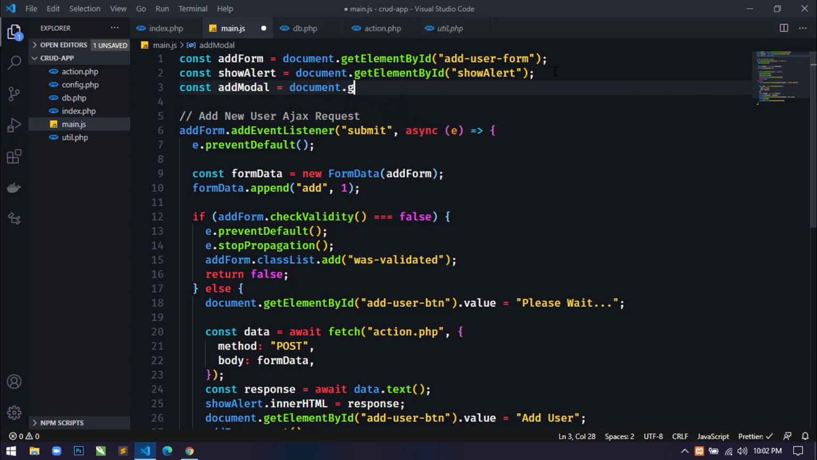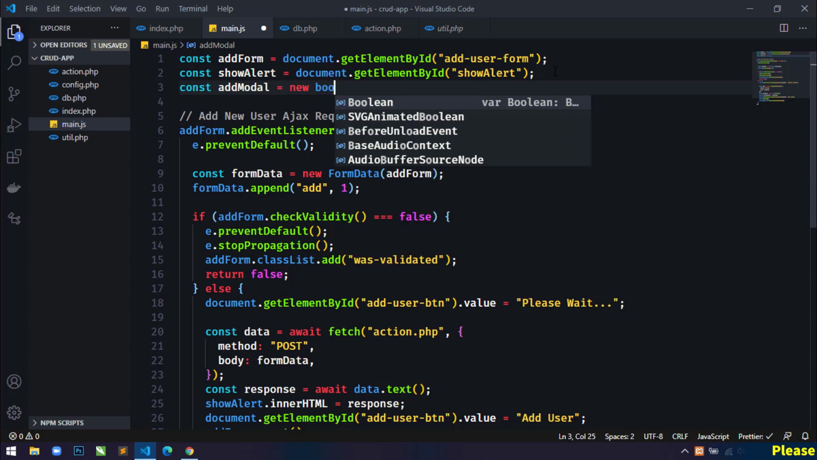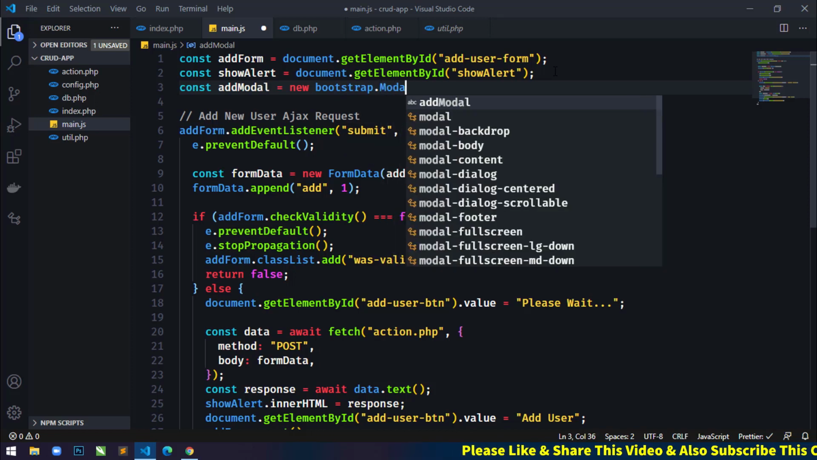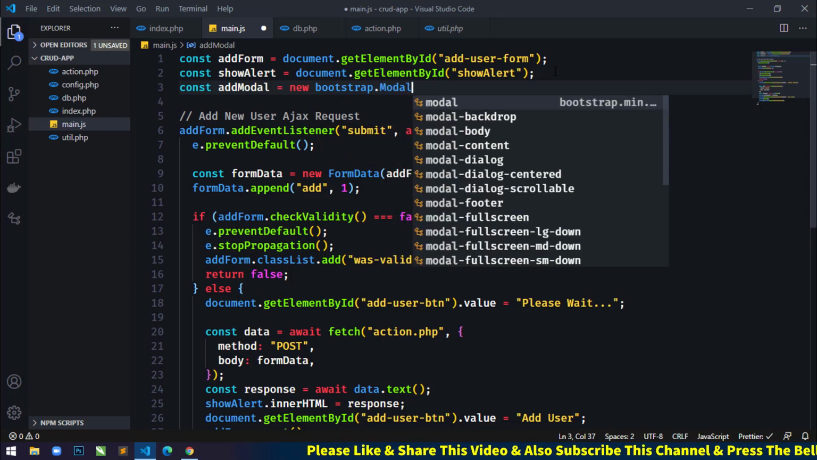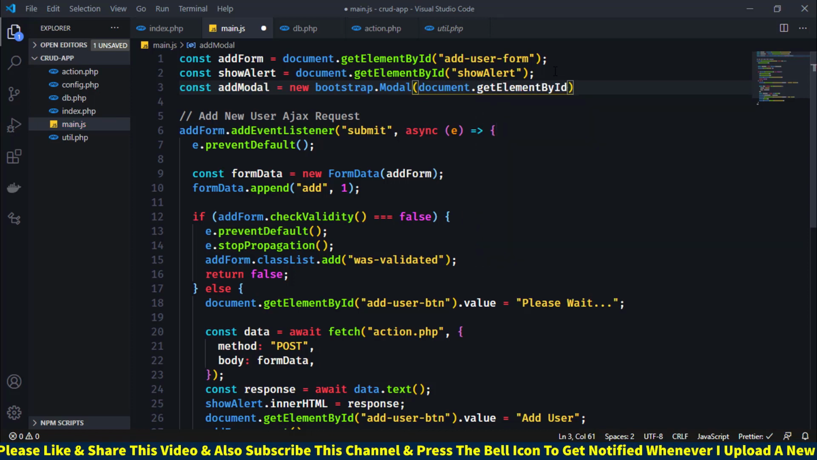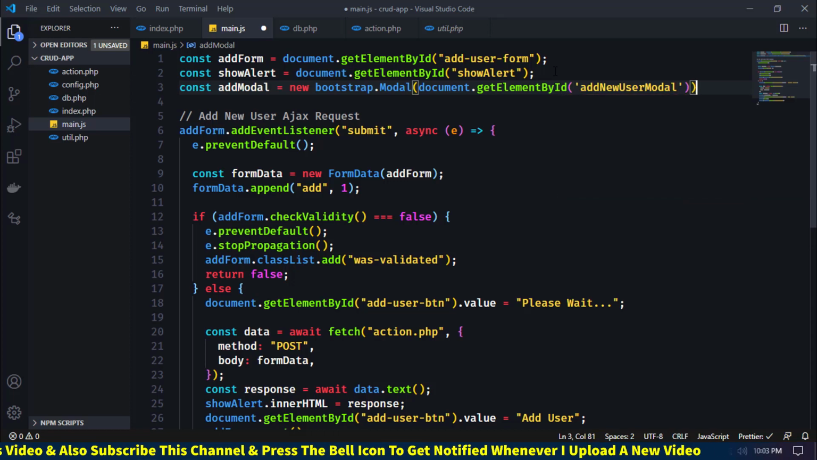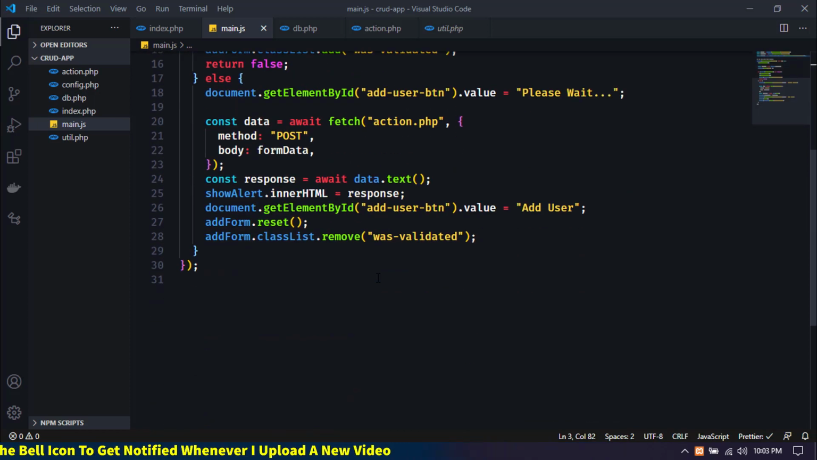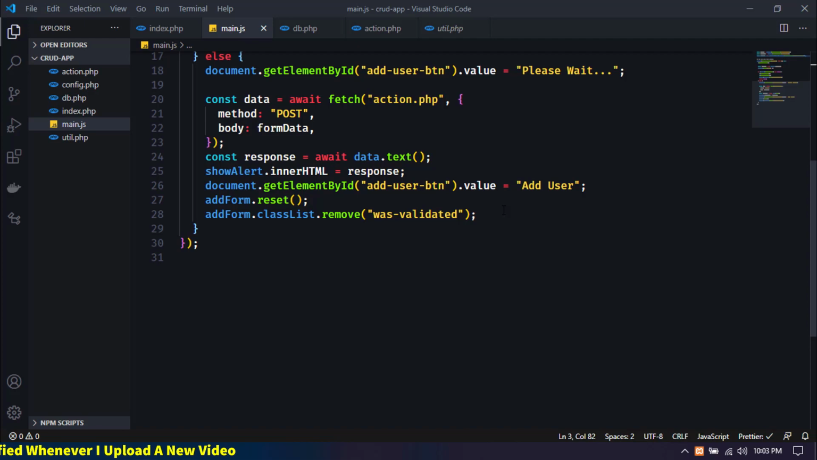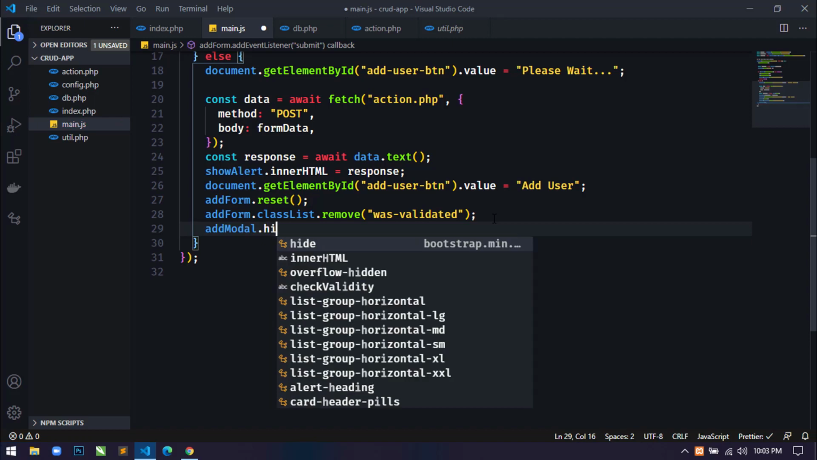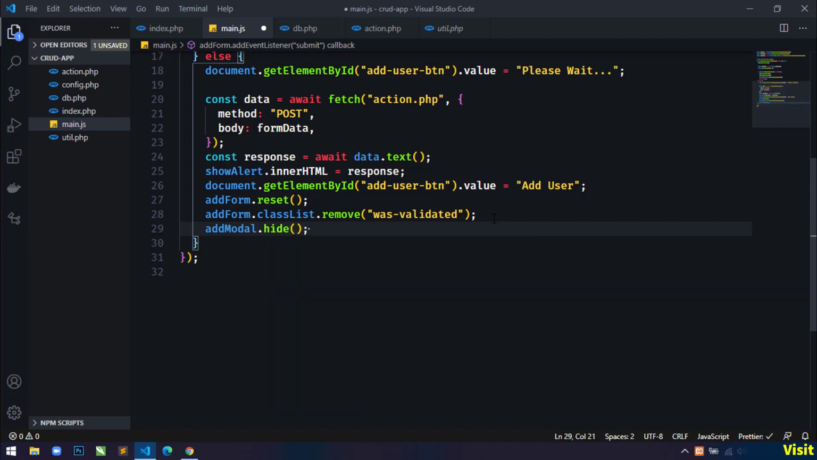Here I will create one more constant, addModal. Sorry, actually I will use new bootstrap.Modal, and then I will use document.getElementById, and here I will pass the ID of the modal. Okay, now using this addModal, here I will write addModal.hide. Now save this.